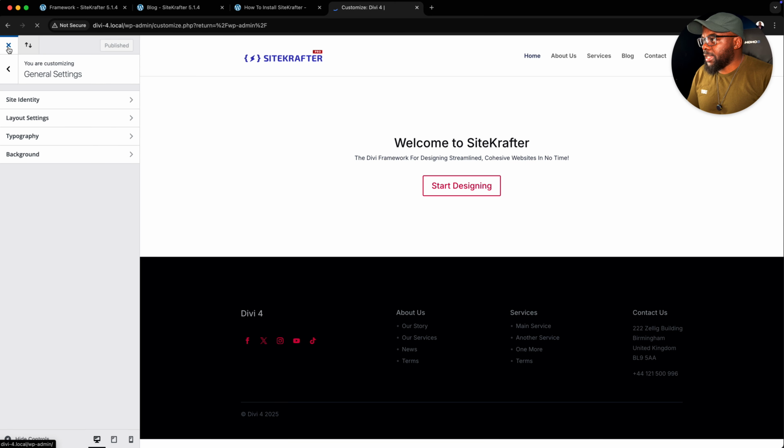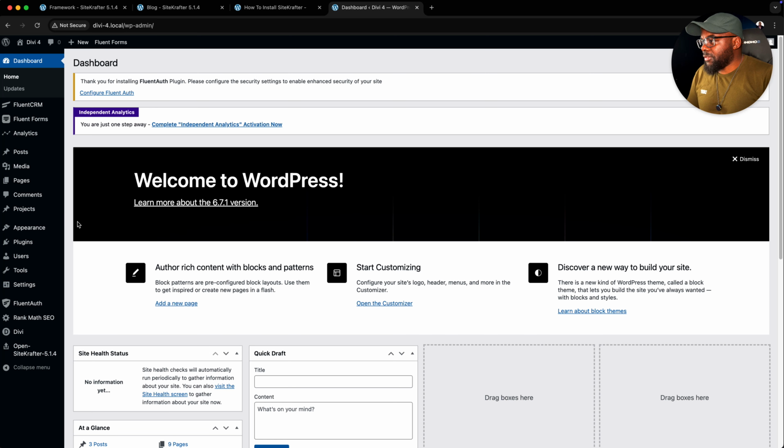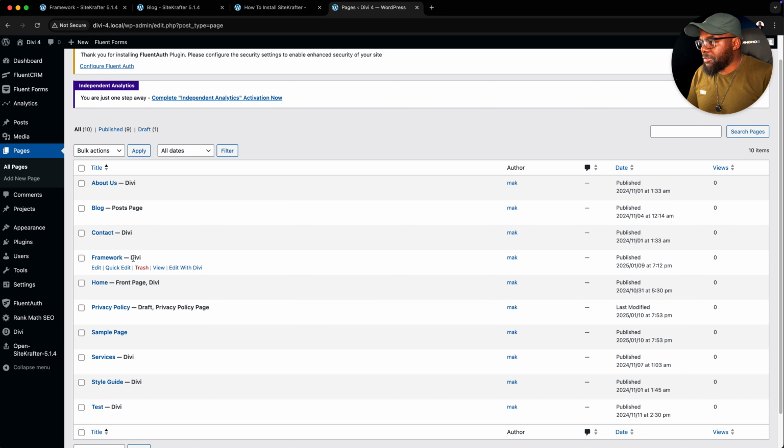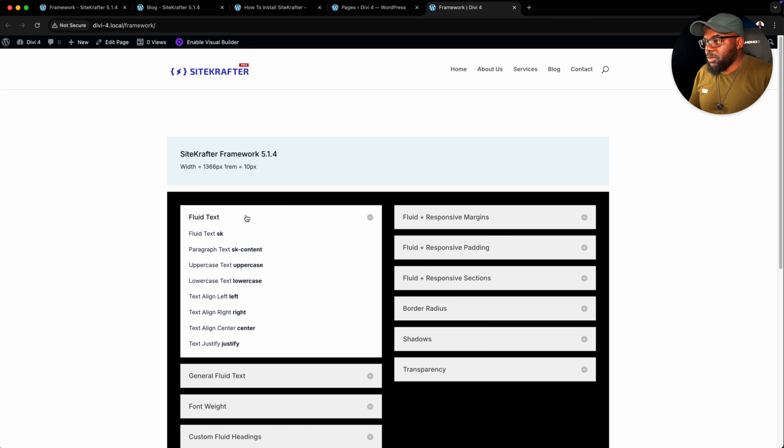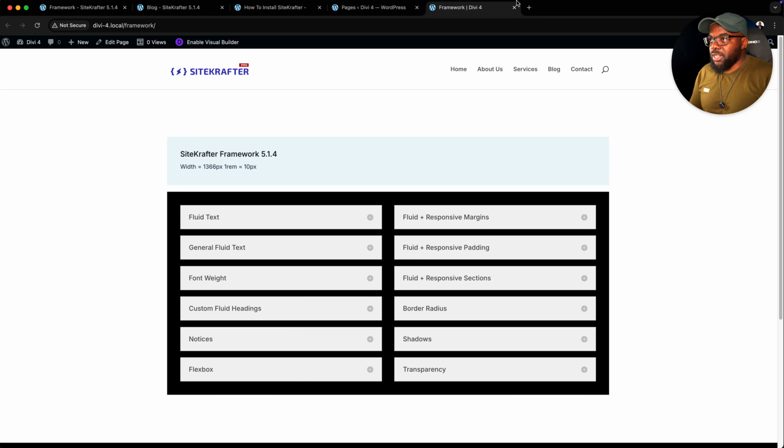And the next step now, let me just close out of here. The next step is to take a look at our pages. If I go to pages, all pages, we should see our framework page. As you can see here, I'm going to open this in a new tab, and pretty much this is what we had when I was doing my demo. This also tells you about the framework, SiteCrafter 514, and the width is going to be 1366 and 1 rem equals 10 pixels. Okay, so we have our fluid text here, uppercase, lowercase, and so on. I'm not going to go through this because we've already done that.